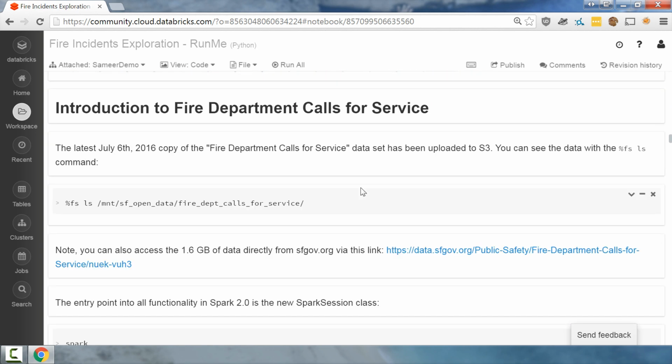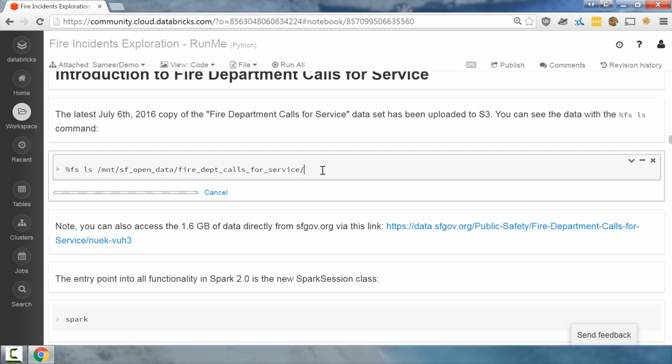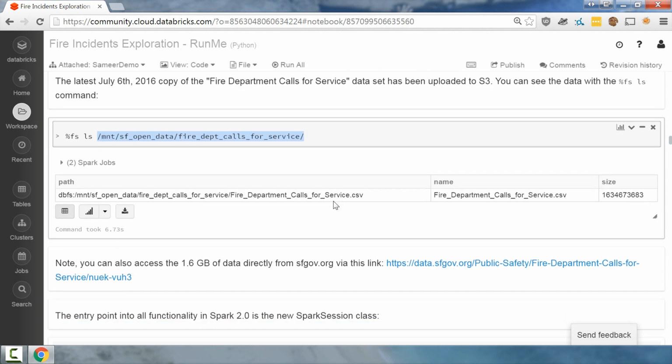Okay, so let's get to our analysis. If you put your cursor in this cell and hit Control-Enter or Shift-Enter, I'll hit Control-Enter here because I don't want to move the cursor. Notice what I'm doing is I'm running the file system magic command in Databricks, and I'm listing the contents of this directory. And I see a CSV file in here. This is a CSV file I exported yesterday. And this file is a 1.6 gigabyte file. This is the file that we want to analyze initially with Spark.